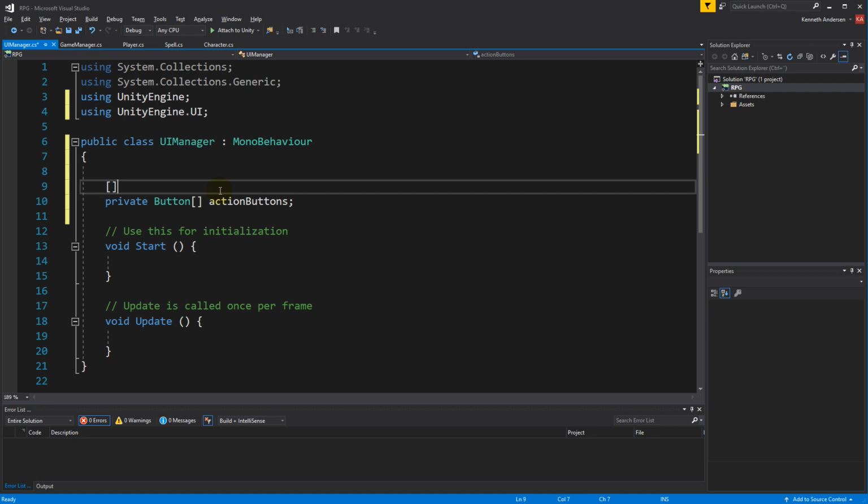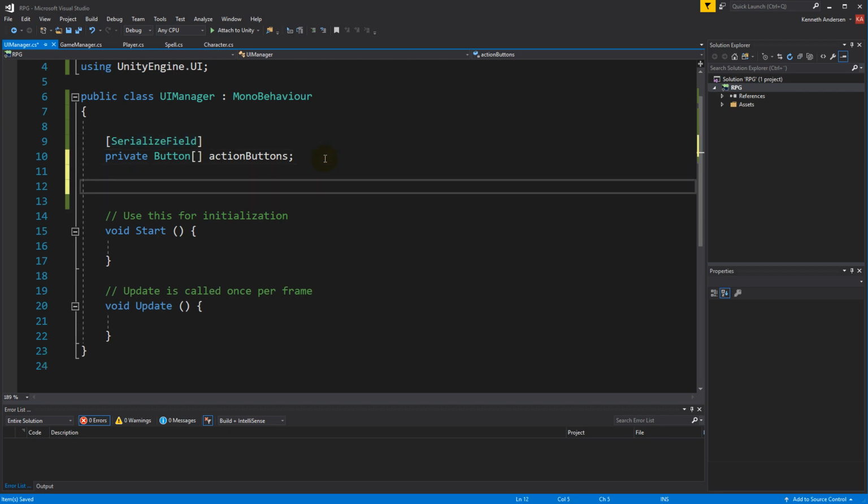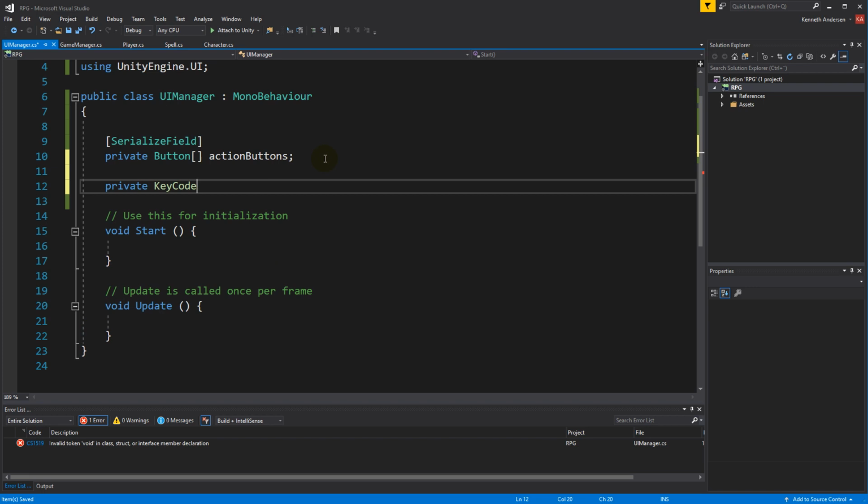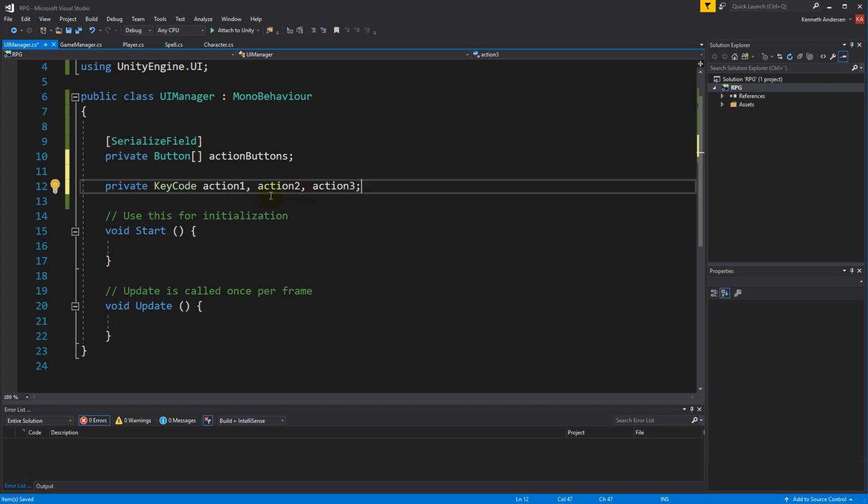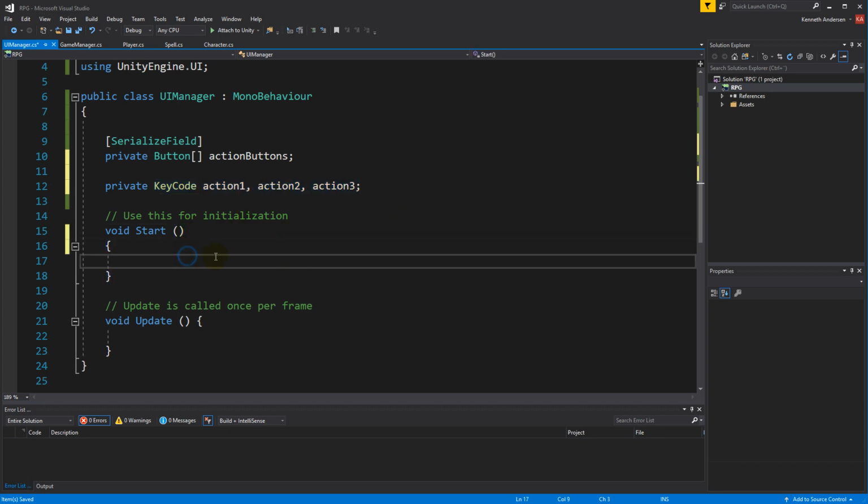I'm going to serialize this field so that I can simply go to my scene and drag them in here. And then I'm going to make some key codes. So I'm going to make a key code called action 1, action 2, and action 3. These are my key codes, and these actions will be changed based on whatever you do in the keybind menu we will create later. But for now we will set a default value to them.